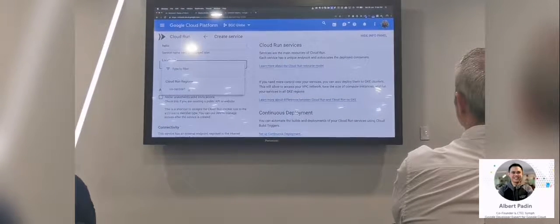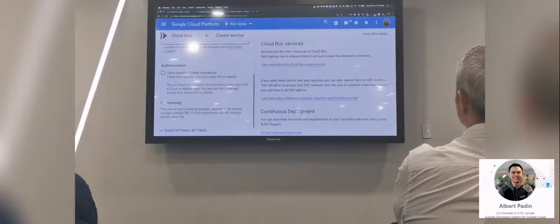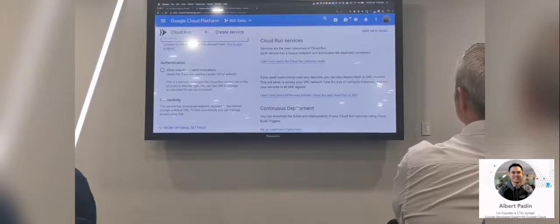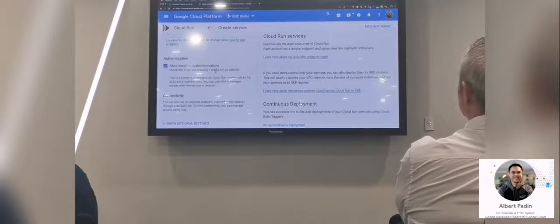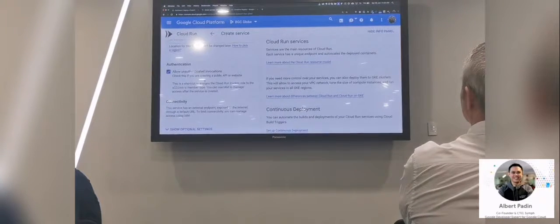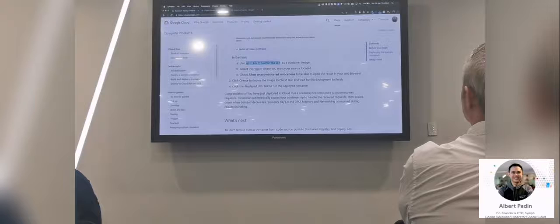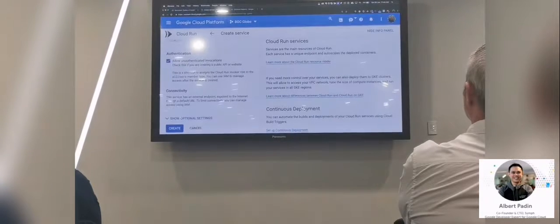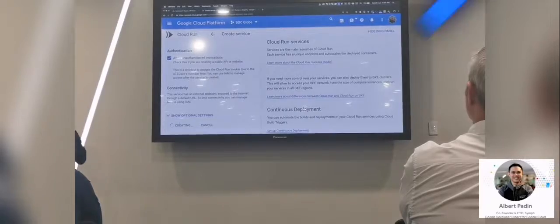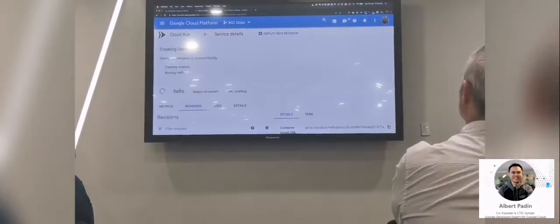You can only pick US Central 1 because it's still in beta. And then we check allow unauthenticated invocations. What does this mean? We want to check this if you are creating a public API or website. Okay, check. Next, click create to deploy the image to Cloud Run and wait for the deployment to finish. Let's create. So we're now deploying a pre-built container image called hello.